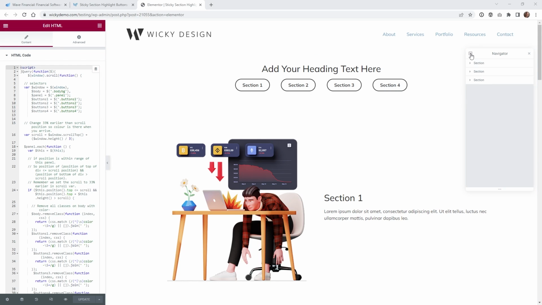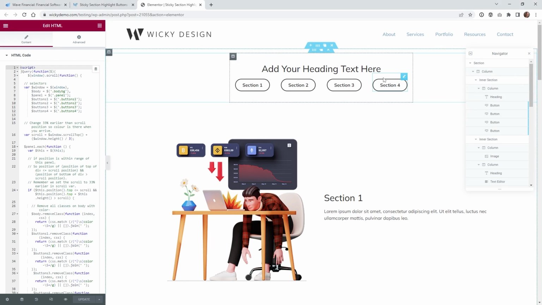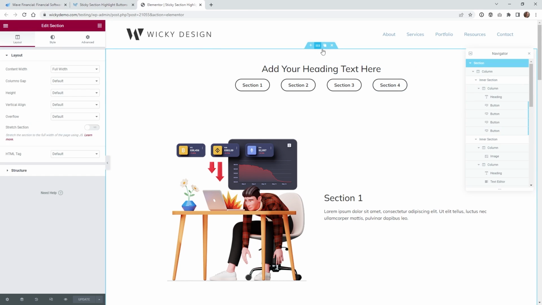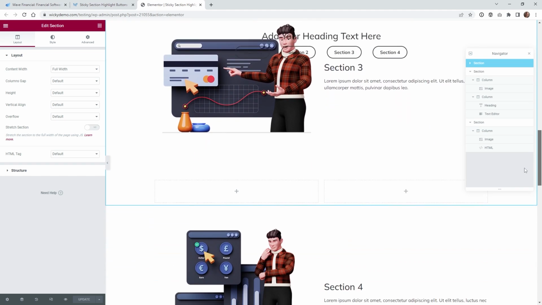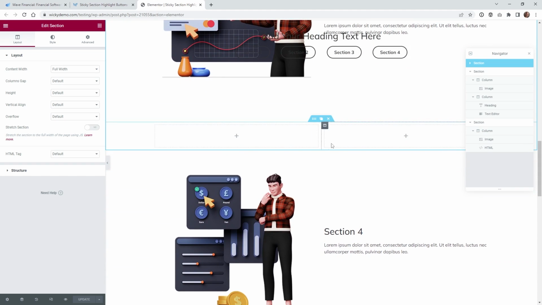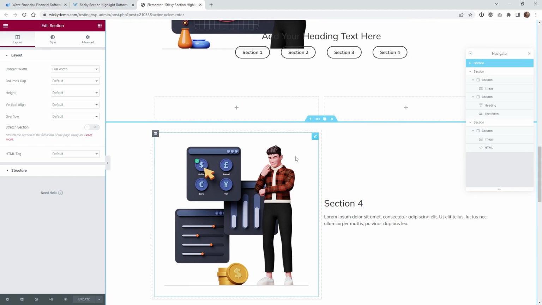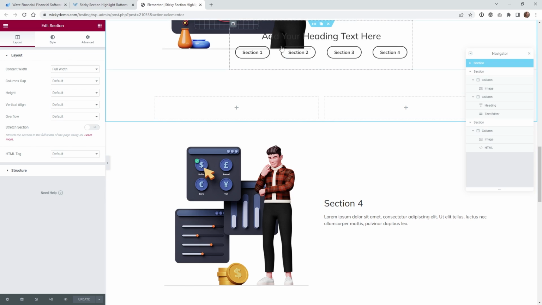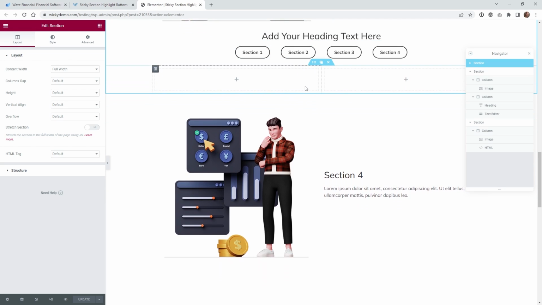So let me just go here and expand all of these sections right here so you can get a better understanding. So as you can see right here, this main section, if I close this down, you're going to see is most of the sections right here. So I do have this very last section as a separate section. I did that so the sticky area will stop when you scroll.